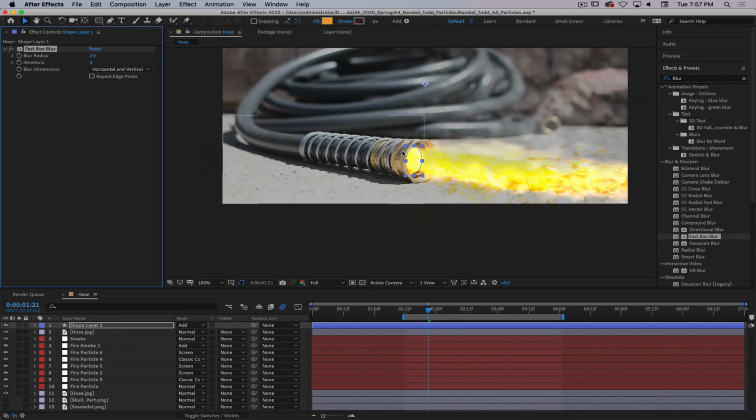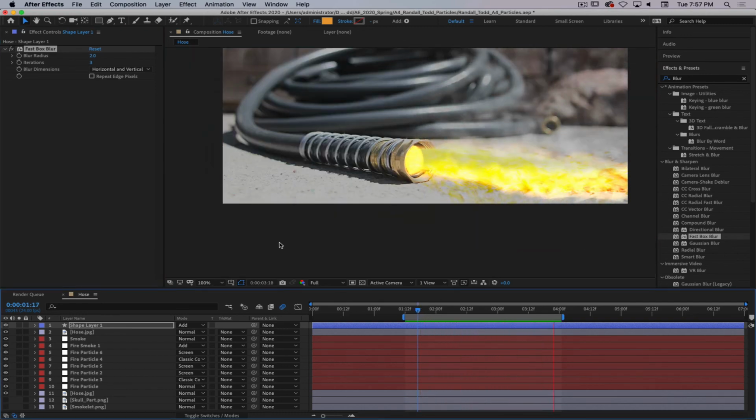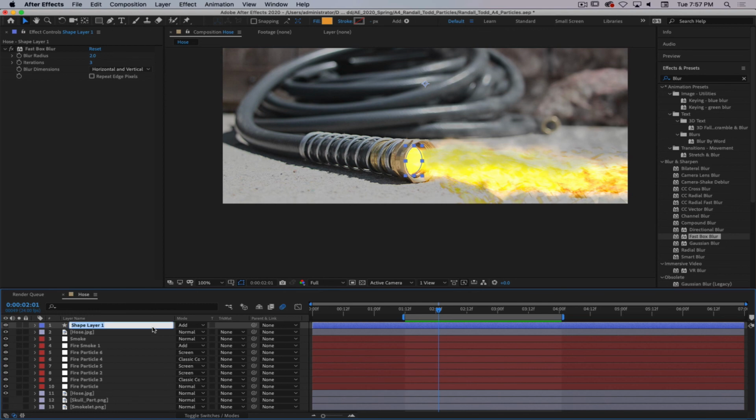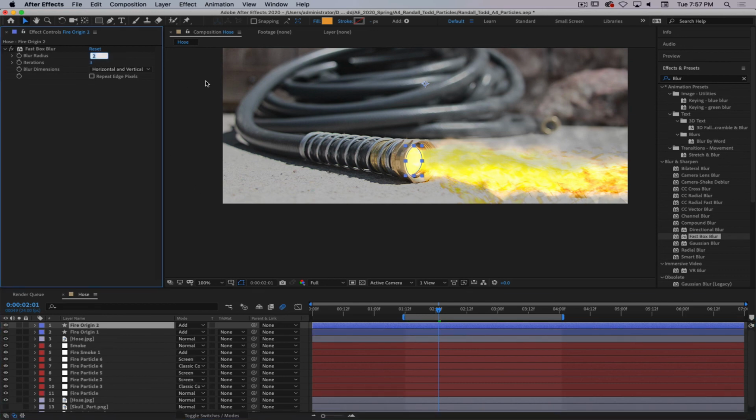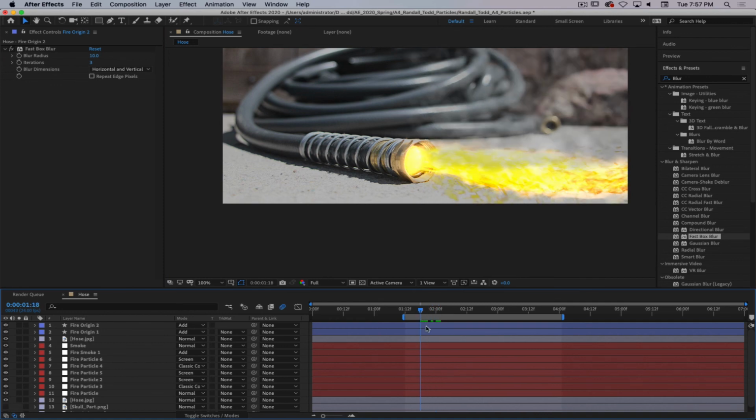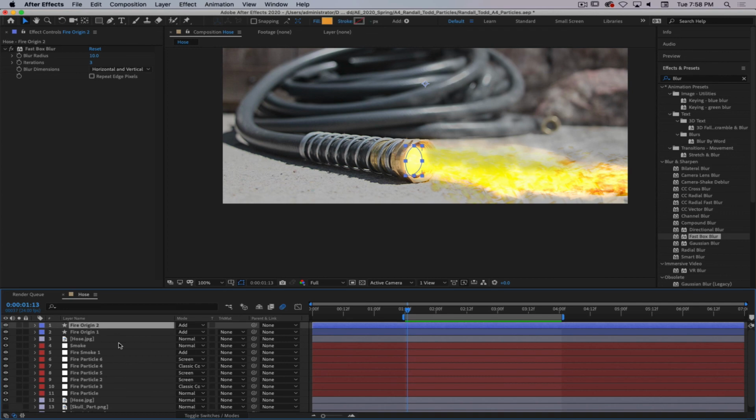So we've got this, it's looking pretty good, and it actually has that kind of wiggly look already. I'm going to duplicate, I'm going to go like Fire Origin 1. I'm going to duplicate this and blur it out a little bit more. So I kind of got this glowy thing going on right there. Yeah, that's looking pretty good. And then I'm going to take Fire Origin 1.